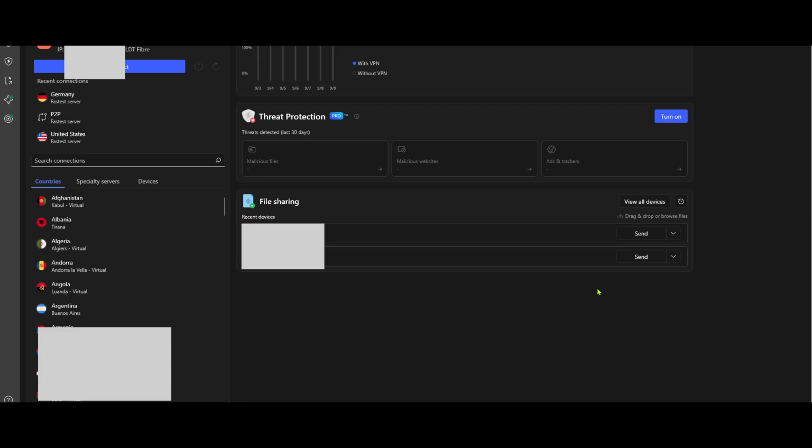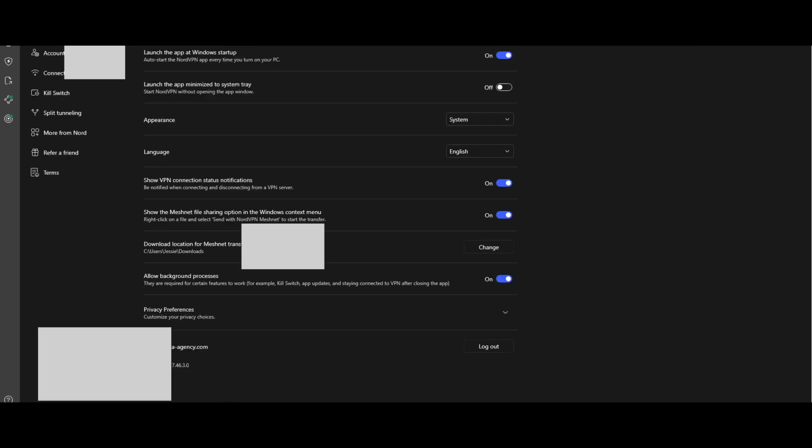Next, look for the settings menu within the app. Typically, you'll find this represented by an icon that resembles a gear or a cog somewhere on your screen. This is the control center of your NordVPN app, where you can tweak various preferences according to your needs. Once you locate the settings option, go ahead and click on it to proceed.